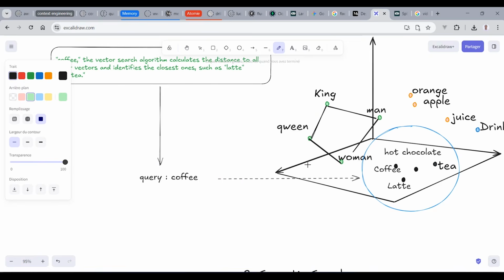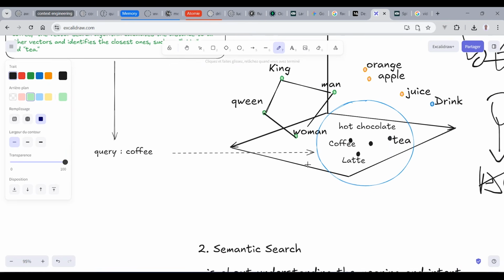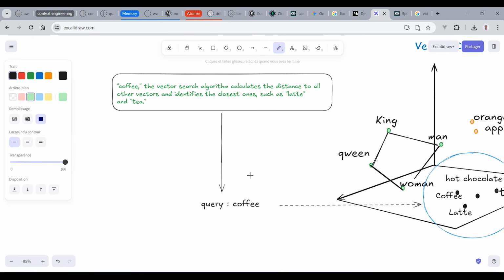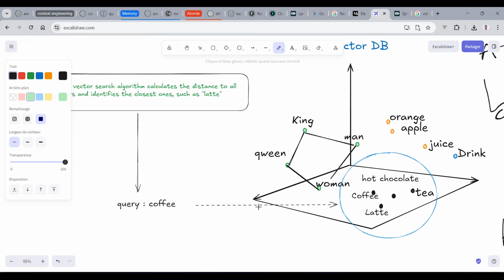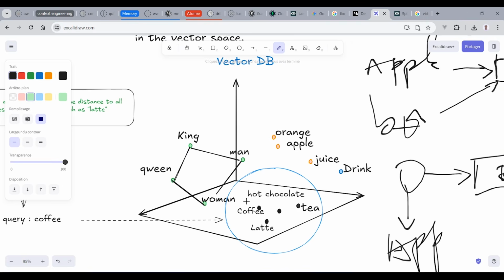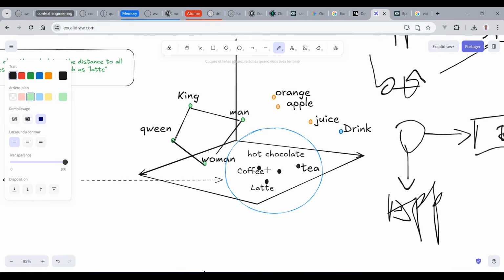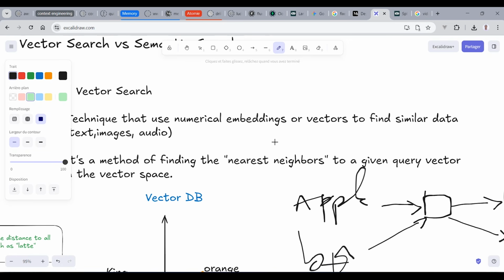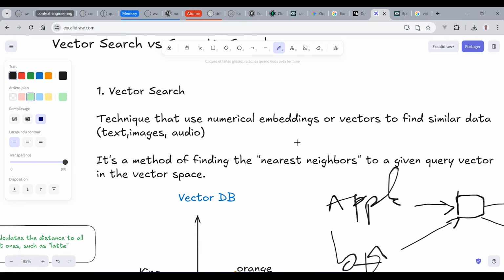We use these embeddings in order to find similar data in a vector database. You can see here, we pass the word coffee. We are going to convert it into embeddings. And then they can return data that has the same vectors, okay? They can return chocolate, coffee, latte, or tea, okay? That's what we call vector search. It's a technique that uses numerical embeddings or vectors to find similar data, text, images, and audio, okay?